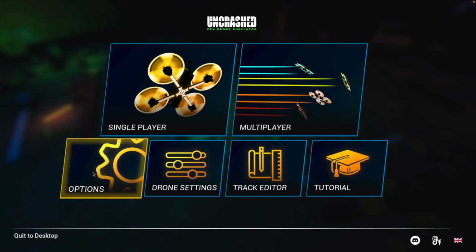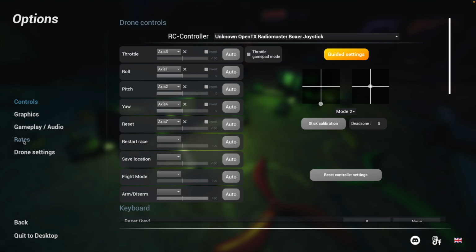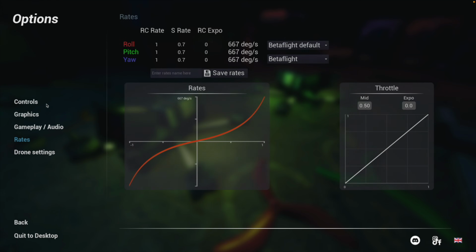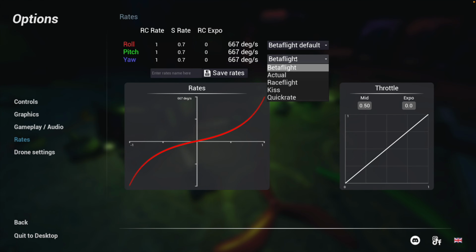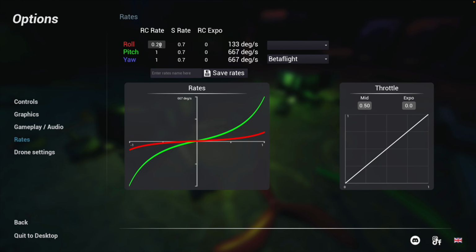For this, you should be able to just go to the options and you'll find a little profile area called rates. Right now, these are set to the Betaflight standards and they're pretty high at 667 degrees per second. You don't have to worry too much about what this means. All I want you to do is go through and change the rates to what I'm showing you here. So that is 0.2 on the RC rate, 0.5 on the S rate, and 0.25 on the RC Expo.